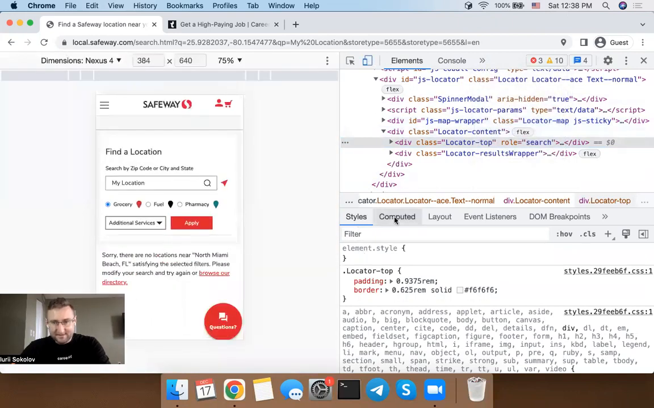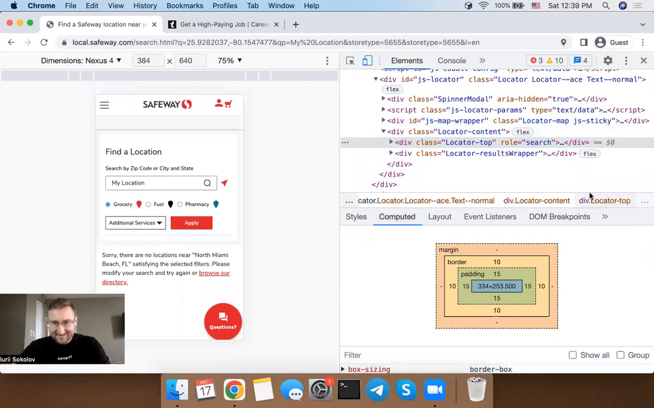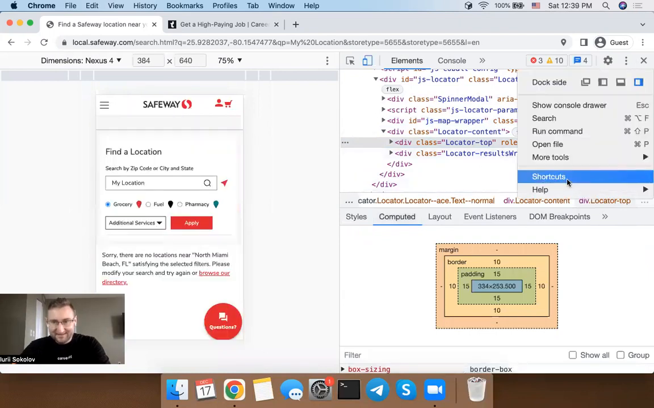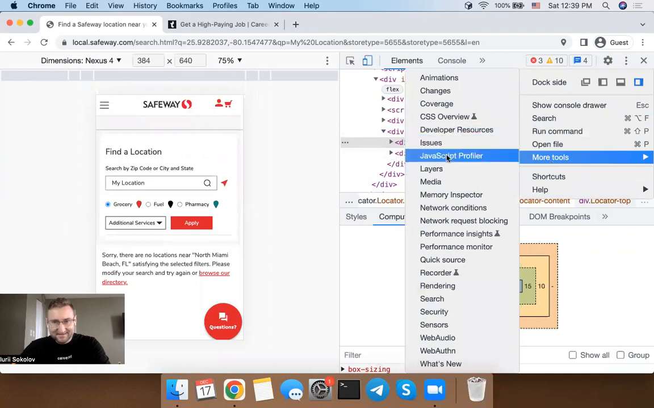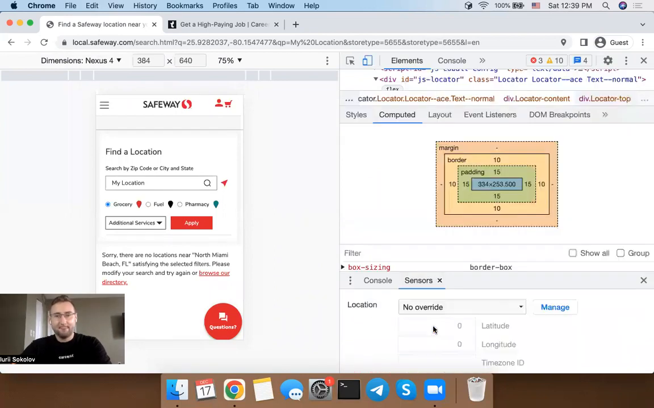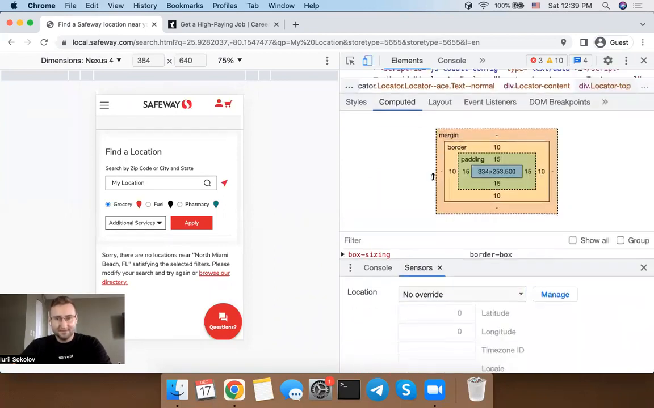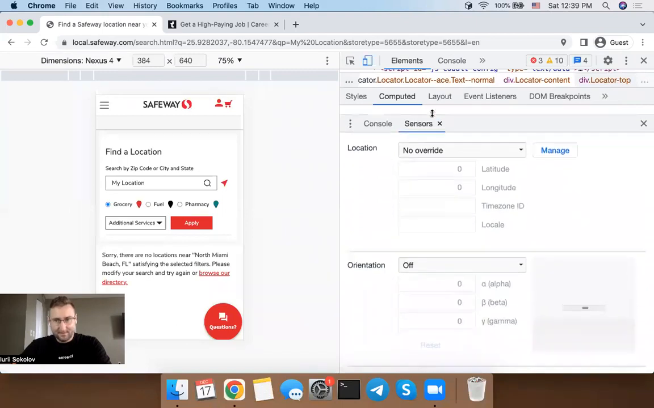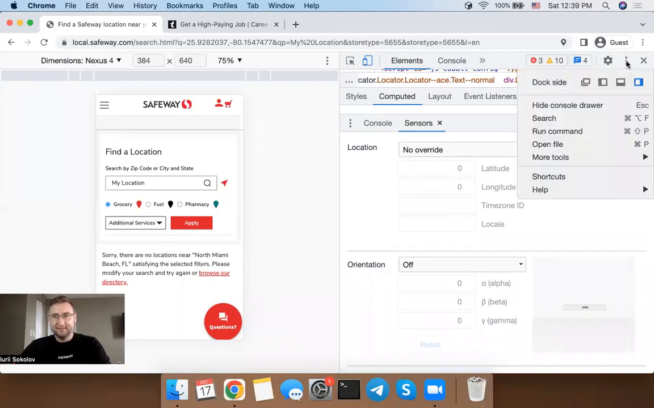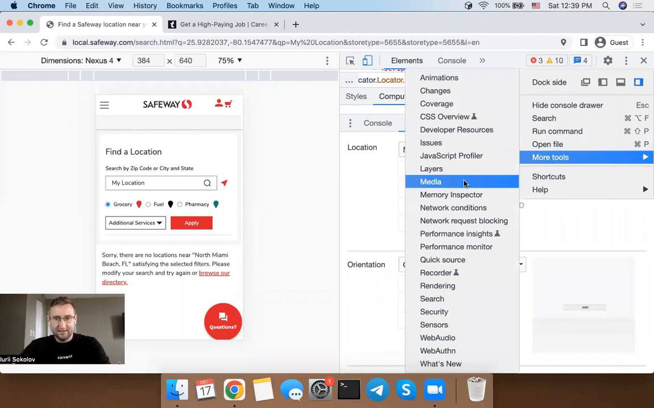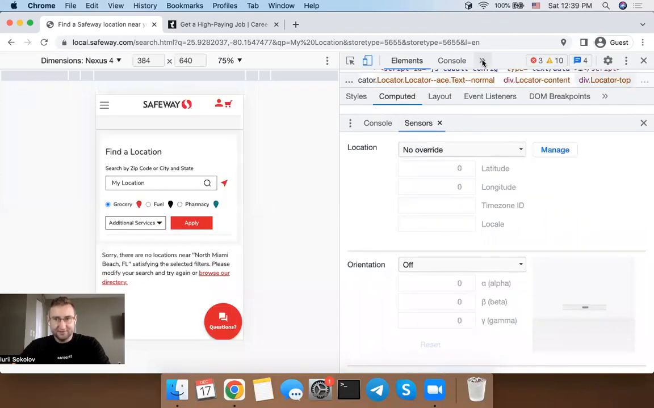Sensors are always the hidden ones. They are located underneath it. Let's see. There we go. Okay, so when we go to more tools, boom, there's going to be sensors. Again, in order to find sensors, you go into this three-dot menu and you search for more tools, and you will find sensors here. All right. There are also tools here as well.